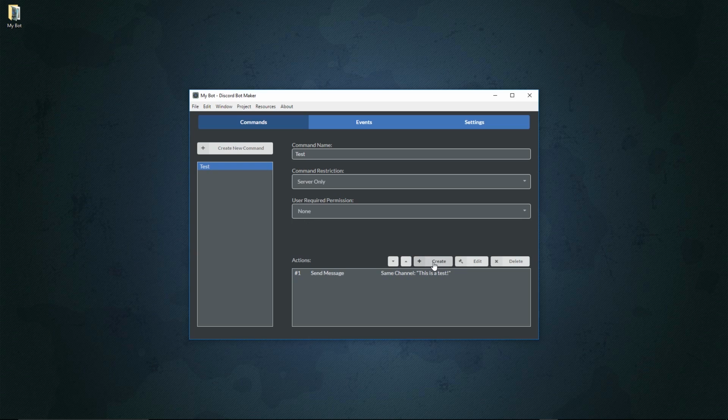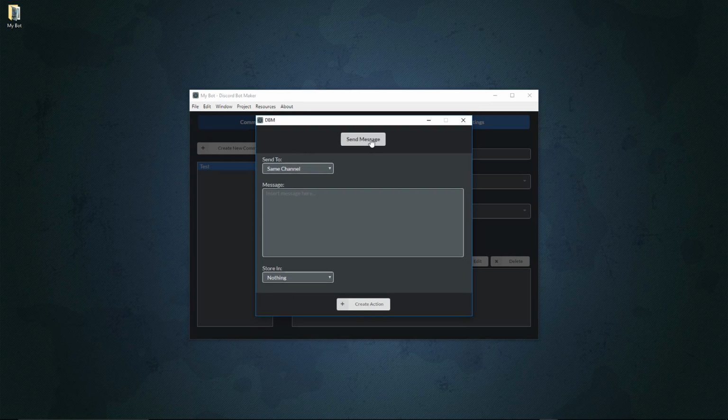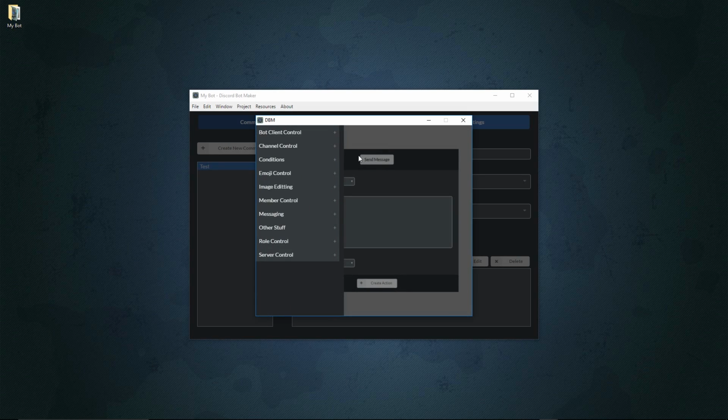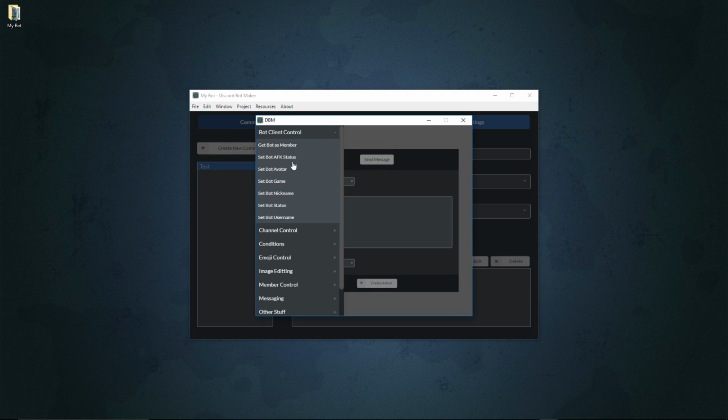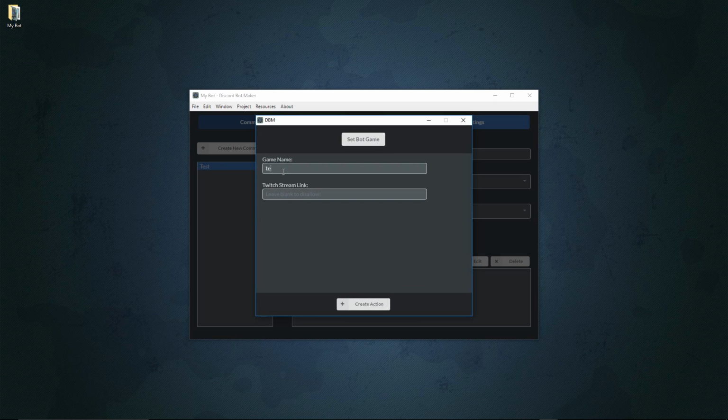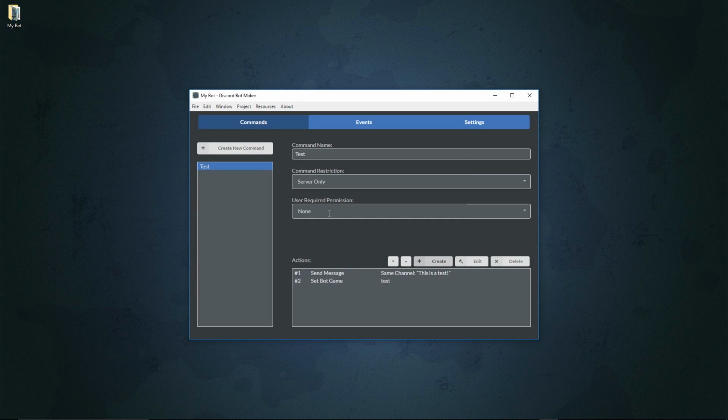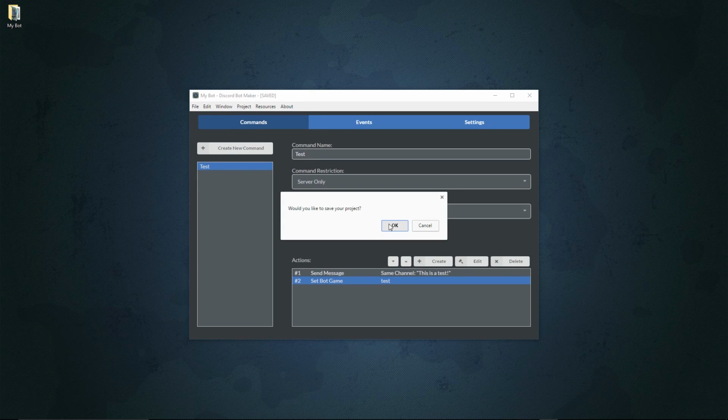As for actions, which are things that occur when a command is called, there is quite a bit of stuff you can do. If you click on the send message button up here, that'll give us a list of all of the available actions. So as you can see, we have stuff that lets us control the client bot part. So for example, we can set the bot game to be, I don't know, test like that. So now when we call the test command, it'll send this message, then also set the bot's game to test. A thing to keep in mind when you have multiple actions is that they'll all be done in the order provided. So this will be the first one that happens, then once this is done, the second one is called just like that. Anyway, once again, we'll save our project and run the project just like this.